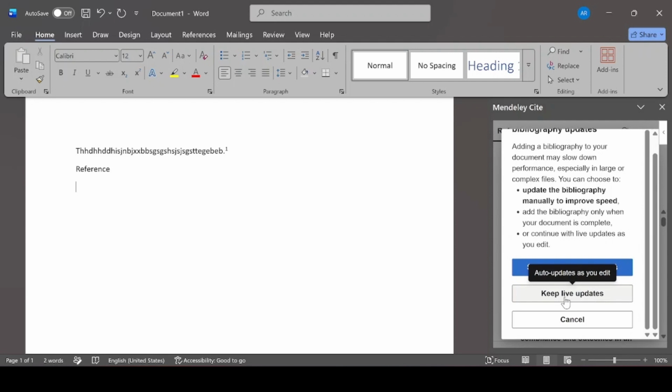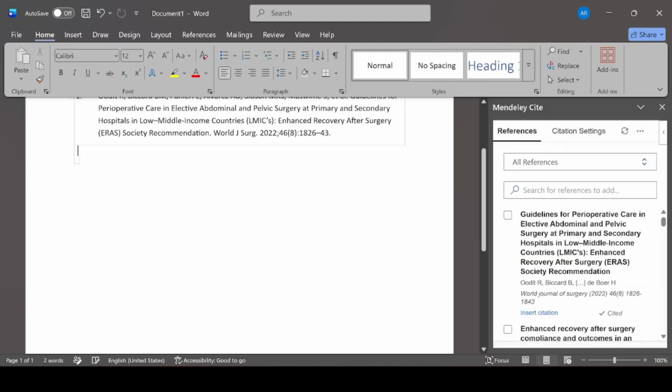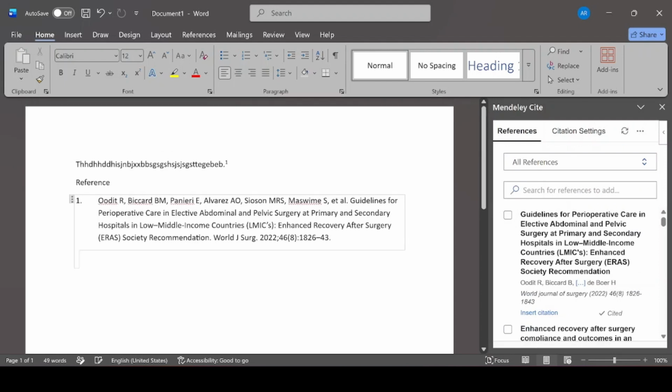What they mean by live updates is, let's say you added this for the first sentence. In your next sentence, live update updates your reference without you clicking refresh. Whenever you add or cite any sentence in your work, it updates automatically. So I'll click on live updates, click continue. You see, my reference page is added.